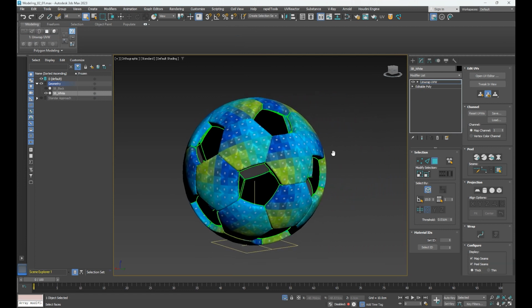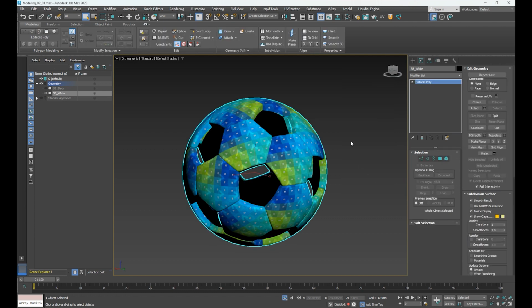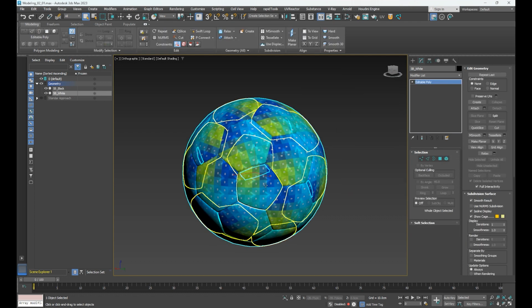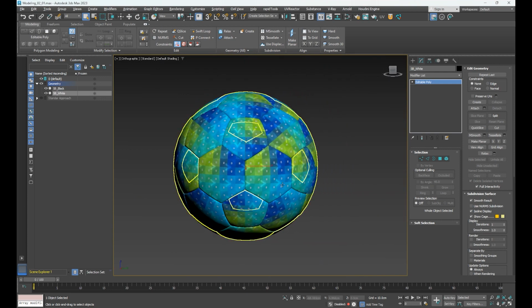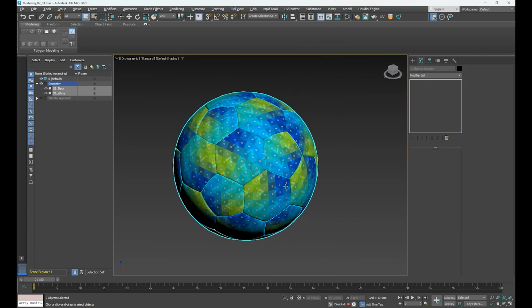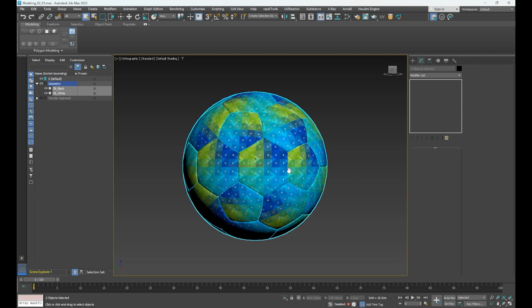Finally, we can convert the object to editable poly and exit the isolate mode to restore the full view of the scene. At last, now we have finished the modeling and unwrapping of the soccer ball. So congratulations, you now have passed the stage of unwrapping and you have made the object ready for the next stage. That's it for this video.